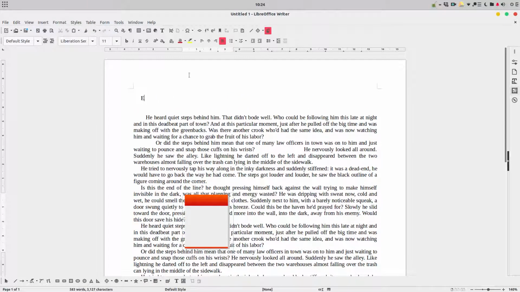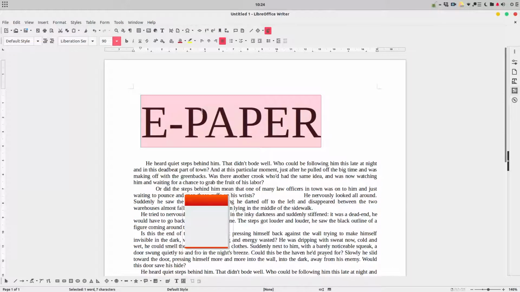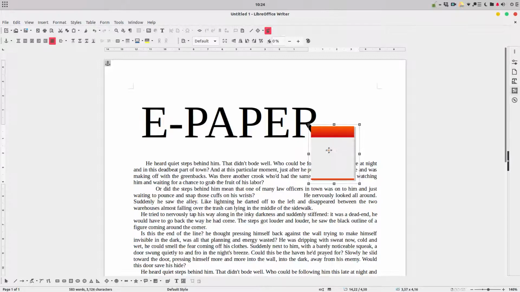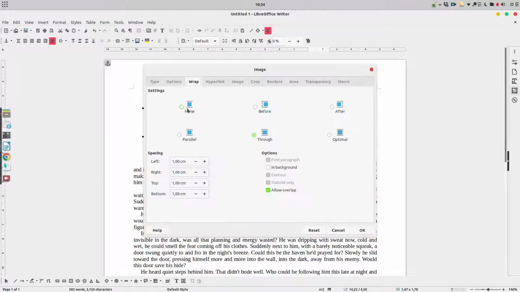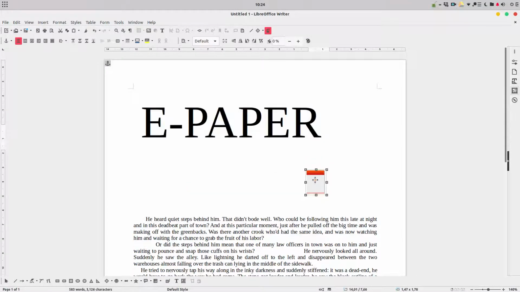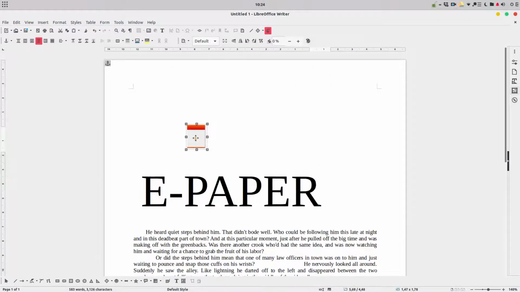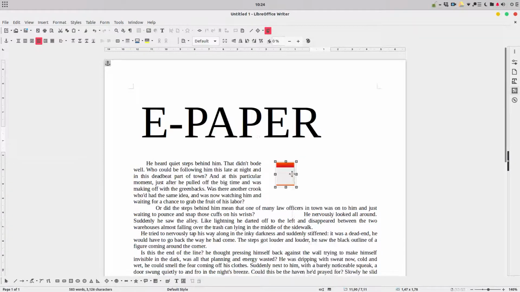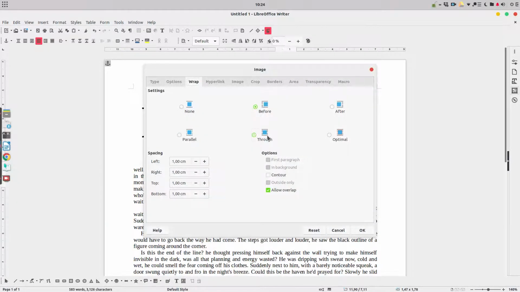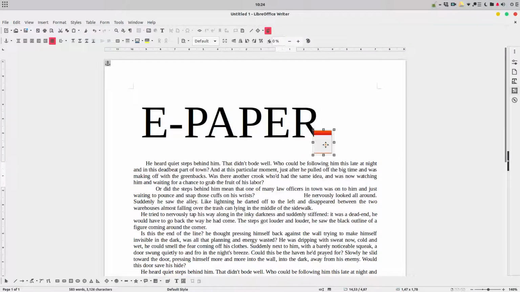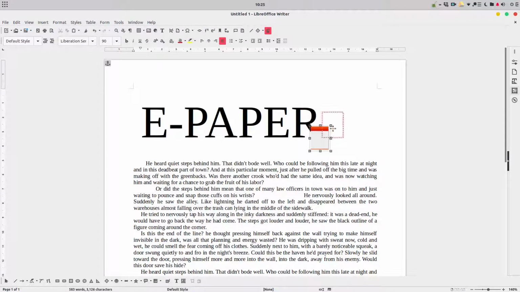Let's write here, for example, e-paper. Let's increase the text. Let's move the image. Let's make this image like an icon here. So if I have none, I cannot move the image where I want. If I'm checking before, I have a problem with my text. So the only option to use that as I want is to have this option checked in order to have an image over the text.